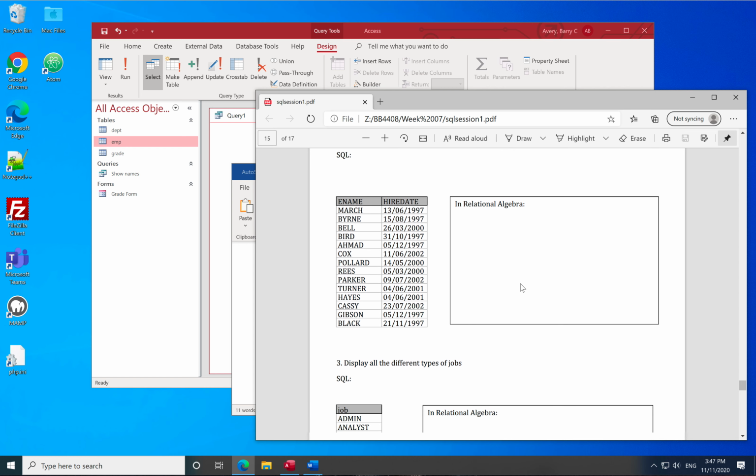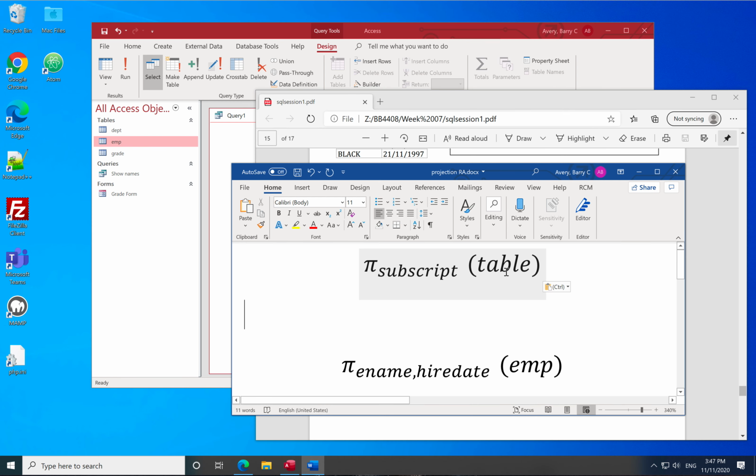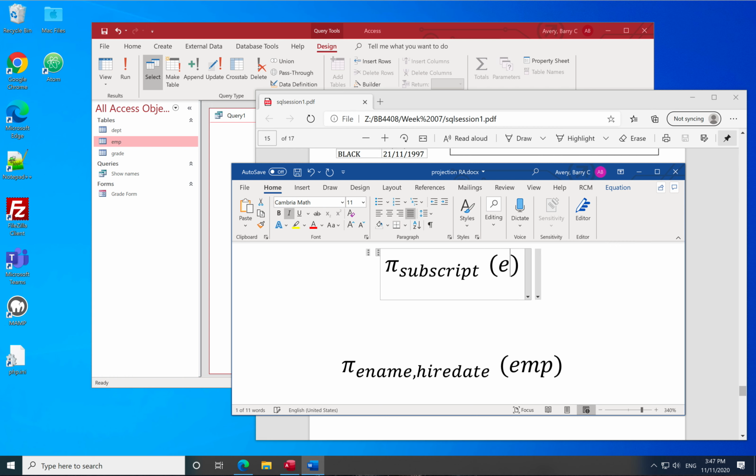Let's have a look at the next one. Display all the different types of jobs. Now, to do that in relational algebra, we know that the job column is in the emp table. So start with the relation, start with the table name. What's the name of the table we're working on? It's going to be the emp table. And the name of the column we're interested in is simply, in this instance, job. So there we are. There's the relational algebra. Show me jobs from the emp table.